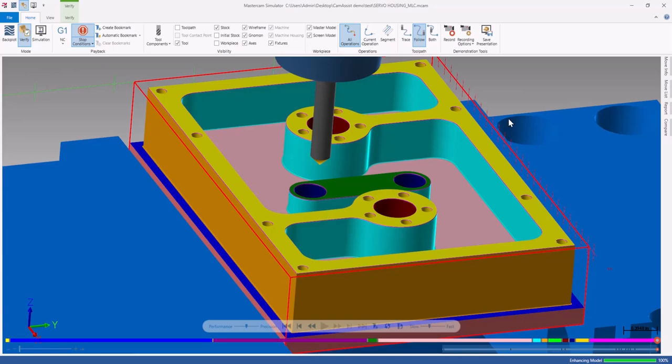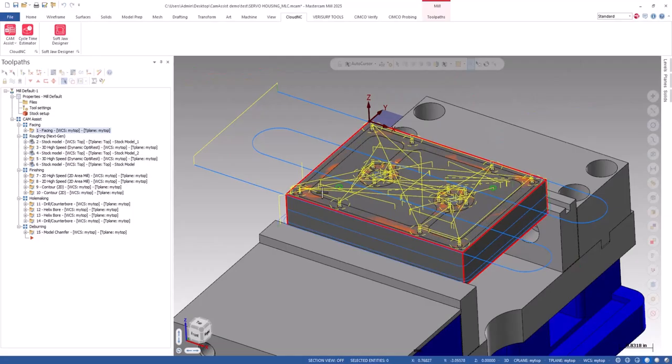So just in a matter of a couple of minutes, we have a completed part program that will work right out of the box.